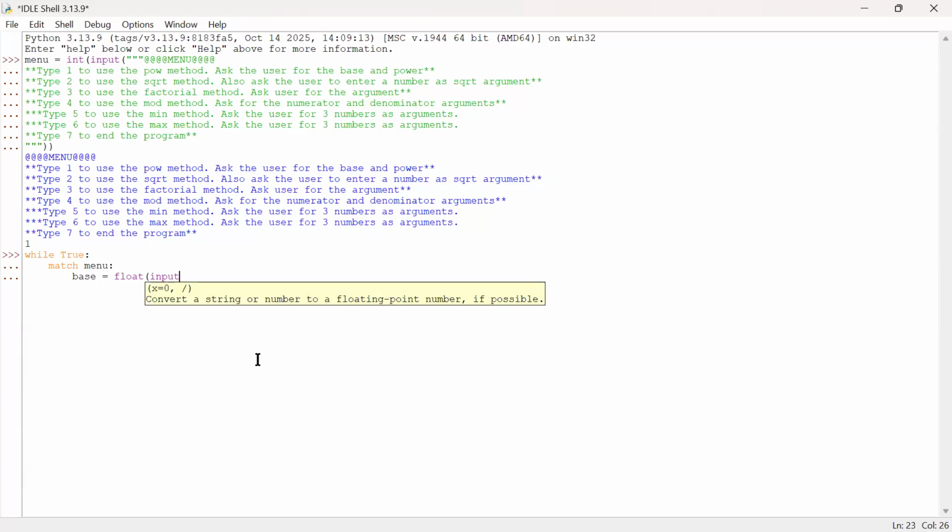Yes. So if you use float, then that means you are giving them more options. Maybe they can use something like 3.5 or 3 point something. Why did you remove the float?